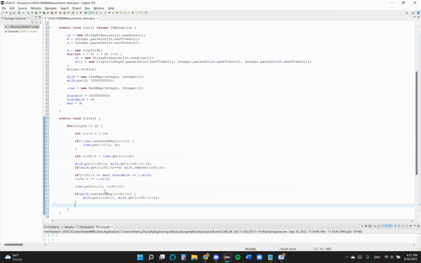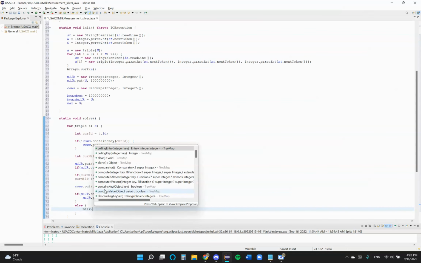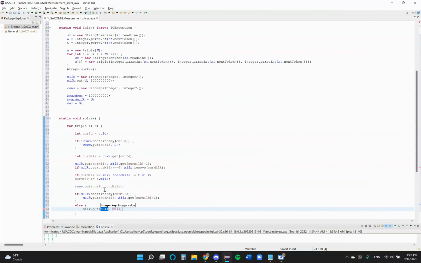And if there isn't, you have to create a new data section where there is only one cow, the current one, who outputs cur milk amount of milk. So it has to be a new unique cow. So else milk.put(cur milk, and since there's only going to be one cow and it's the new one, it has to be 1).